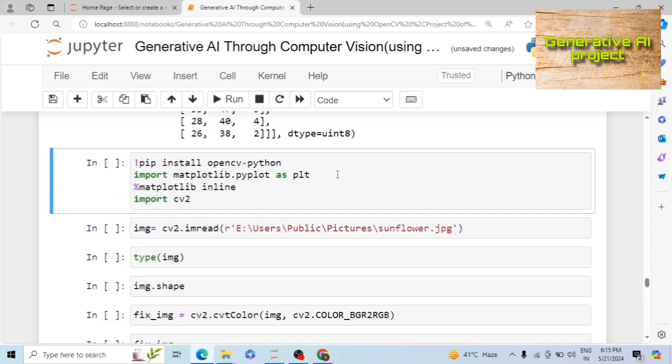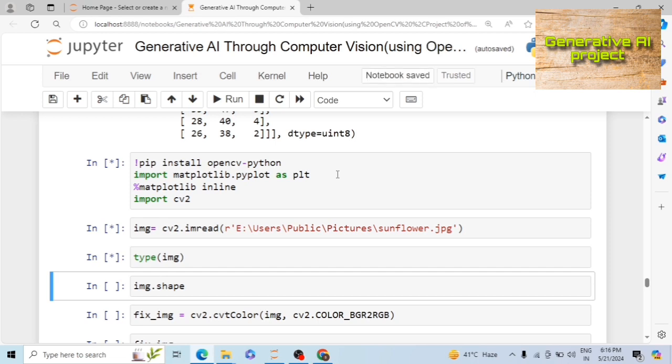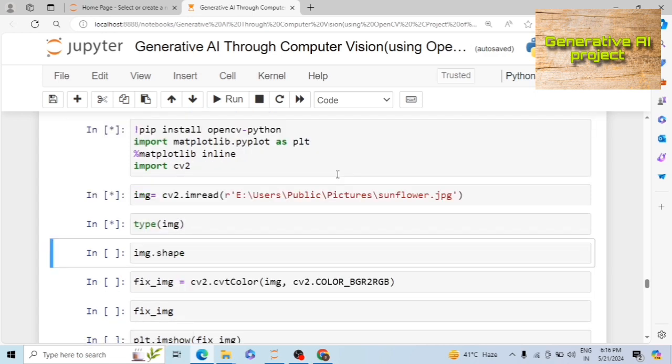OpenCV is an open source computer vision library. imread is used for reading the image. Here we will give the image link. type(image) will show the type of image. image.shape will show the shape of the image.